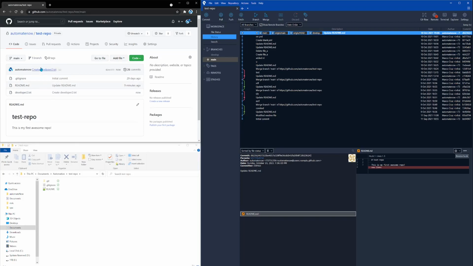Now notice what the repo looks like on GitHub. We have those two files that we had before, plus the additional file that we just added, developer2.txt. Now this file only exists on the remote branch on GitHub. The local branch does not know anything about this file. And this is where we're going to use git fetch to find out about this other file.